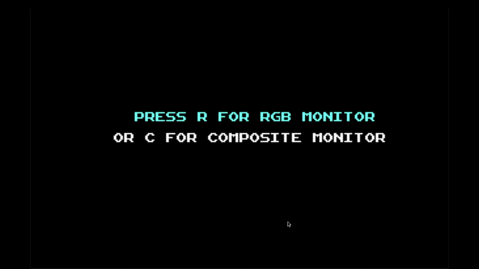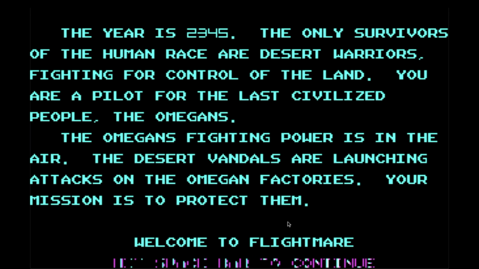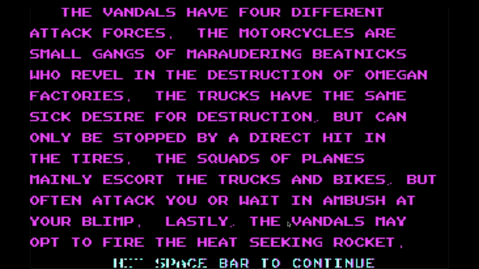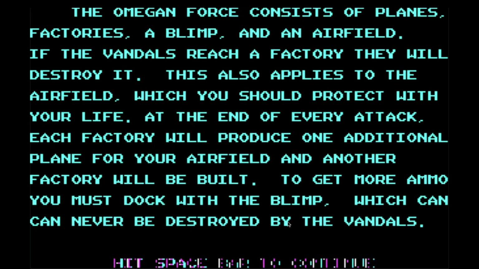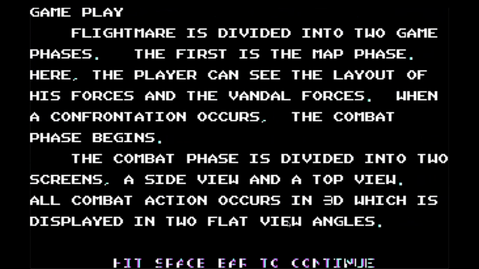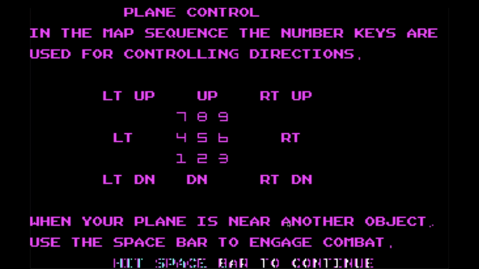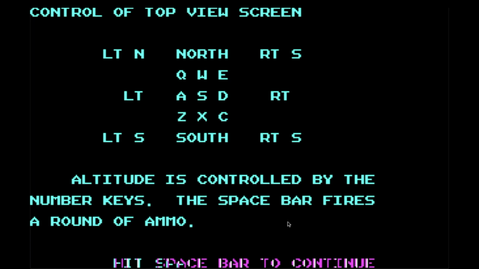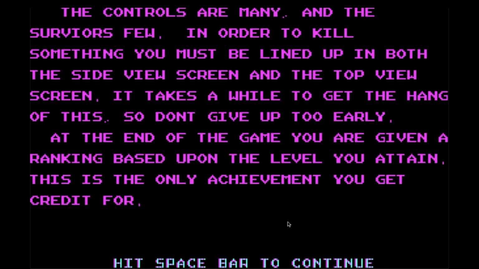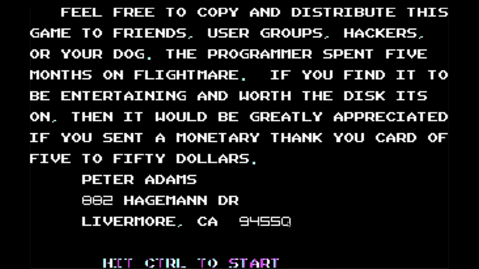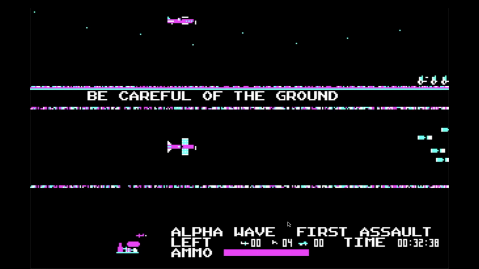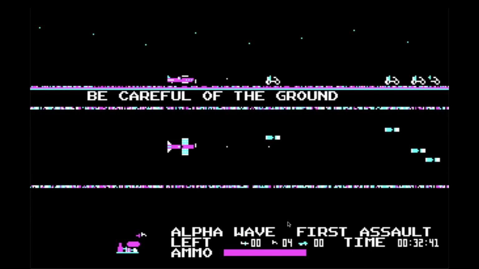FlightMare is another classic, or cult classic perhaps, that I found on this PC. Now, this is a game which is extremely difficult to play. It has this weird game mechanic where the screen is divided in two halves. You have this side view and top view, and you have two sets of controls, the numlock and the WSAD keys, to control both the side view and the top view, making it very difficult to play, especially in the higher levels.